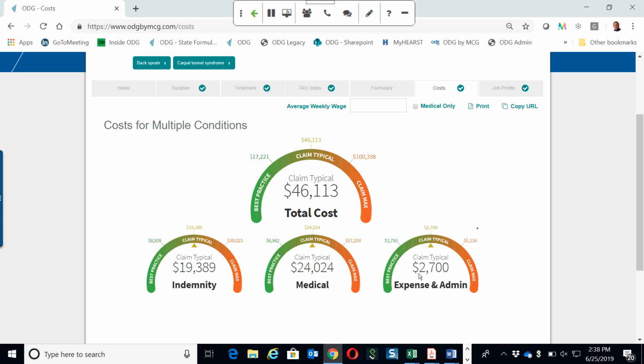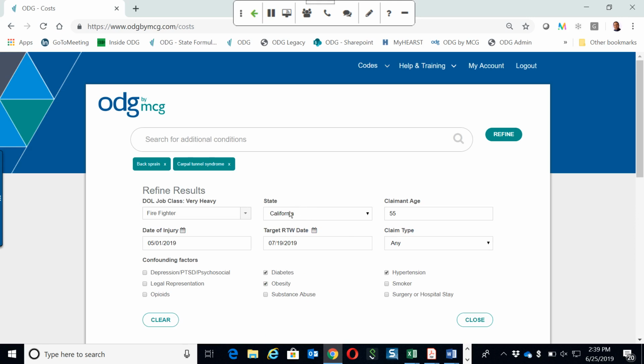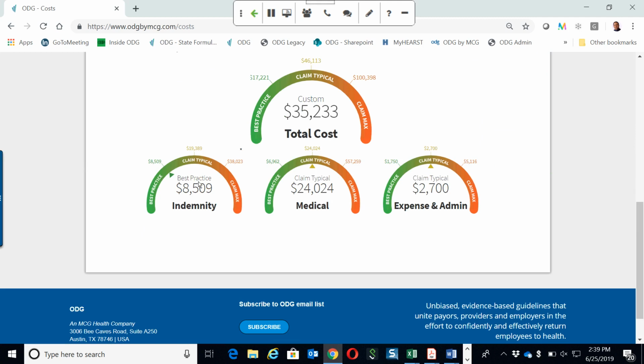And then the other resource is for the wage loss component. And that's the indemnity piece. This is basically saying if they return to work in the average, you're looking at a little over $19,000 in wage replacement. If we get them back to work within best practice, we're looking at $8,500 in wage replacement. How we're getting that number is if we have the state, it's going to use the average weekly wage for the state, in this case California, as well as all those rules for wage replacement. So there's a waiting period, there's a minimum, there's a maximum, there's a percentage. All that's being considered, and it's multiplying that times the number of days to give you this actual indemnity wage.